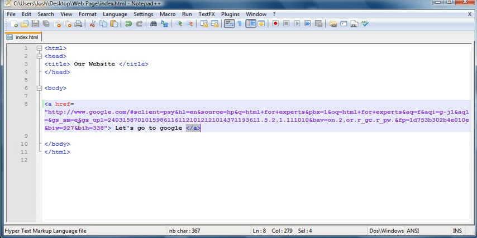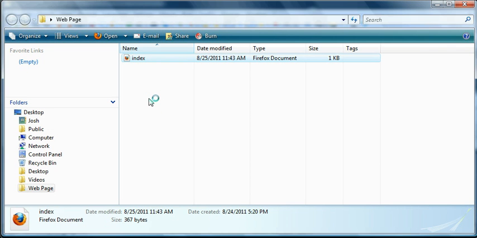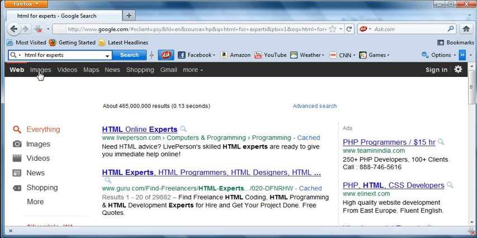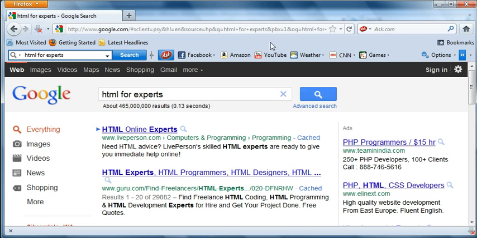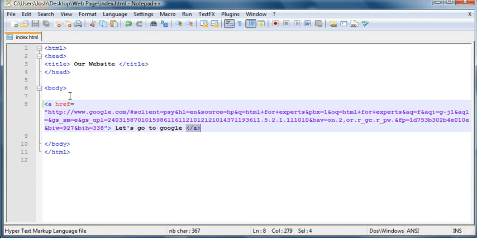Let's save that and we'll take a look. It still says let's go to Google. We'll click on it, and it pulls up that search. That's a good thing if you want to use it for Google, but you can use it for any website, no matter how long. You can just copy and paste it, and as long as you put it in the right place in the tag, which is the A hyperlink reference equals, and then the entire web address within quotes, it will take you there every time. So that's how you link to other websites.